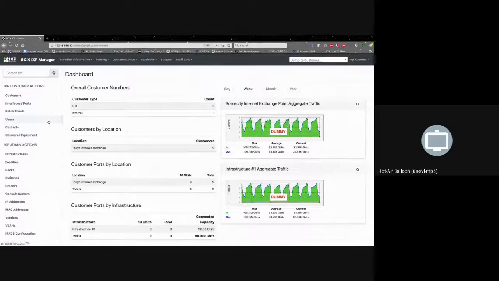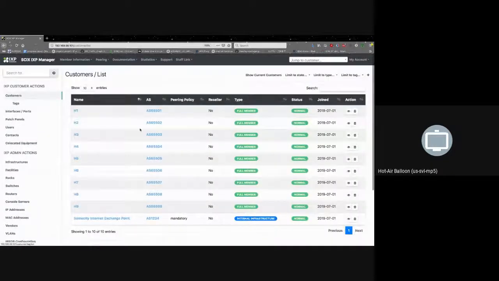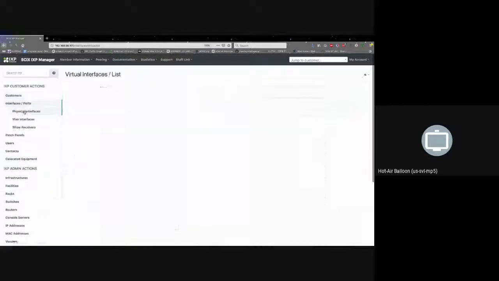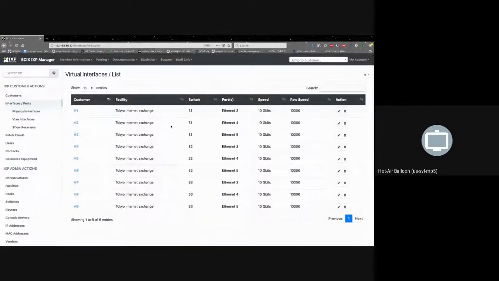I'm running a VM on my laptop where I have the IXP Manager running, and then we can find the IXP customer actions and the IXP admin actions. When we want to add a new customer, there's already a bunch of them there. You just have to fill in the different forms, and from there you're able to provide them the interface to your Internet Exchange and switches.